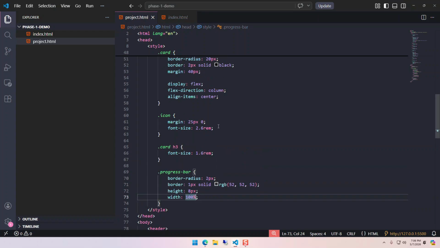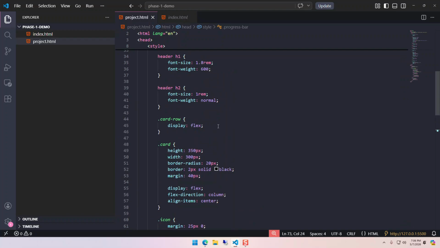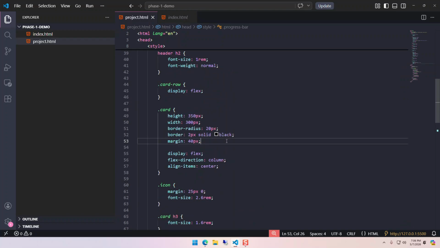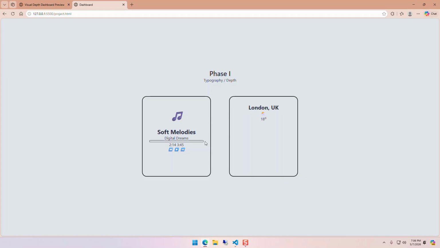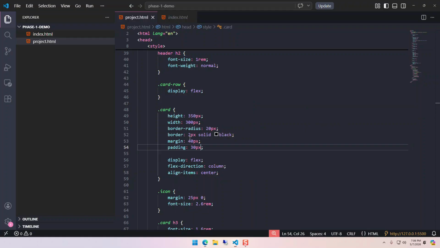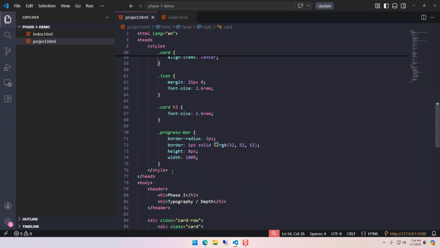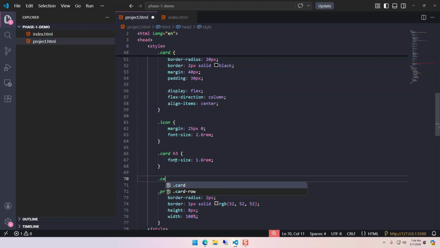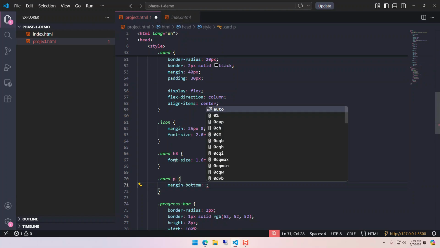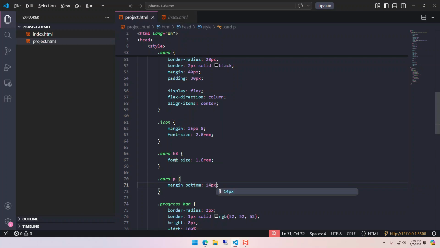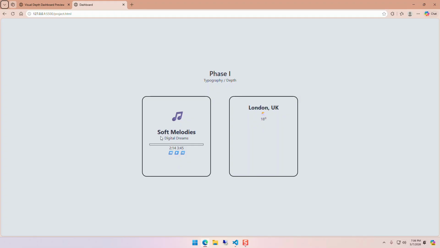and that means that we would have to reduce. Let's add some padding here to handle that. Padding 30 pixel, and that looks a bit better. We need some margin here too, so we're going to target that p, dot card p, margin bottom. Let's say 14 pixels. Save. I guess that's okay.